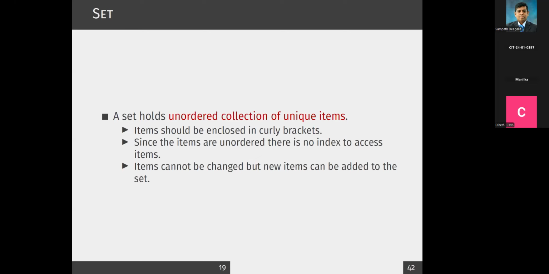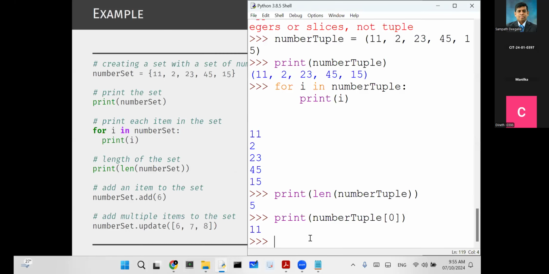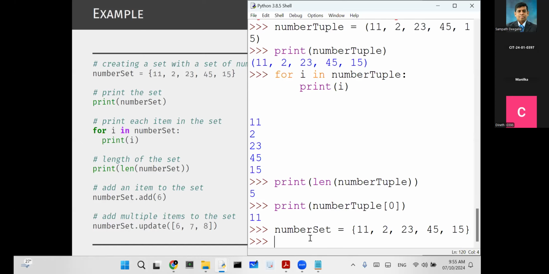Okay, so let's start from the beginning. We have sets here. I'm going to use IDLE again. We'll create something similar to that. We will say number set this time. And we have curly brackets. That's the first point that you need to remember. Then you can have anything inside. In this particular case, we are having numbers, which will create a set.